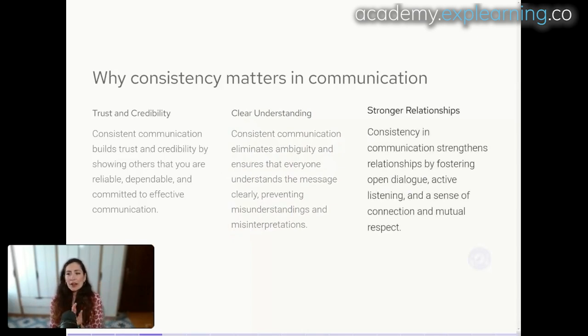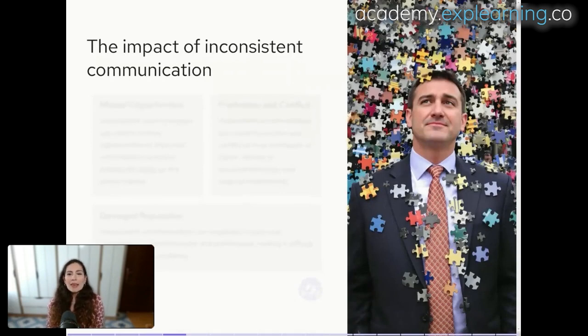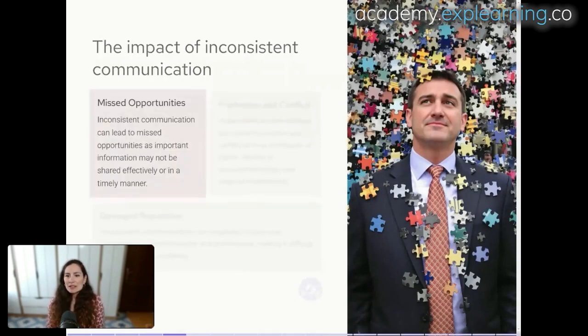And then lastly, it fosters, as we said, trust, but also creates stronger relationships, right? Creating this open, transparent dialogue, promoting active listening, creating this sense of mutual respect and connection, which ultimately is what we want.